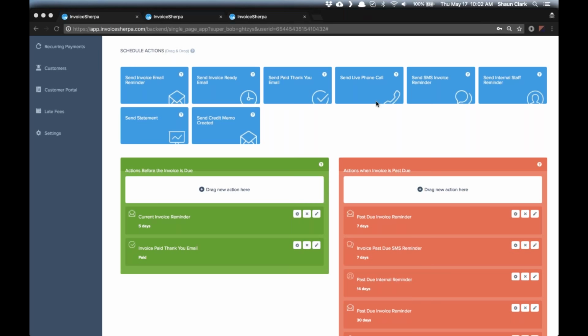Okay, and the staff reminder would be to remind someone in the company to contact this person. Yeah, because a lot of times at some point, you will want someone internal to your staff or yourself to take action. Oftentimes that's a phone call yourself, or it even could be sending it to a collections agency or calling a collections attorney, something like that. So we just give you that opportunity.